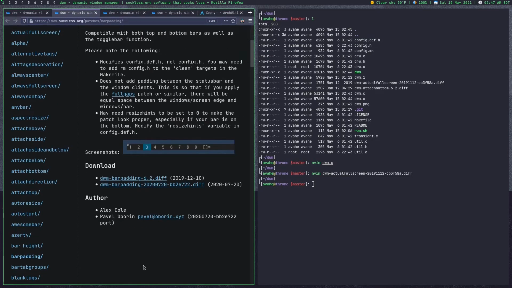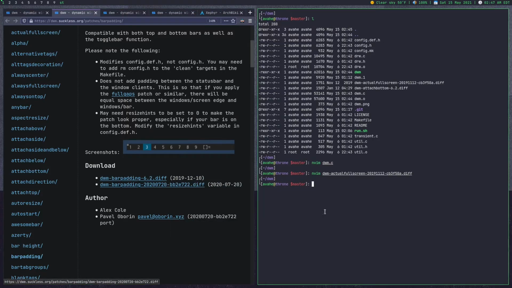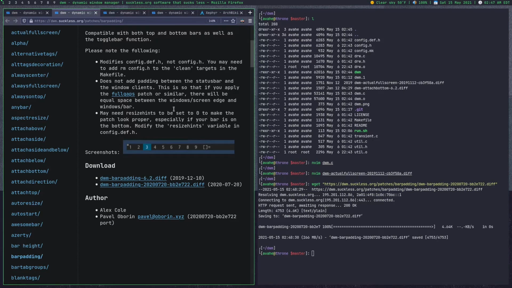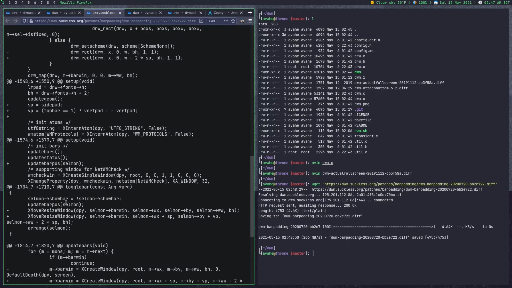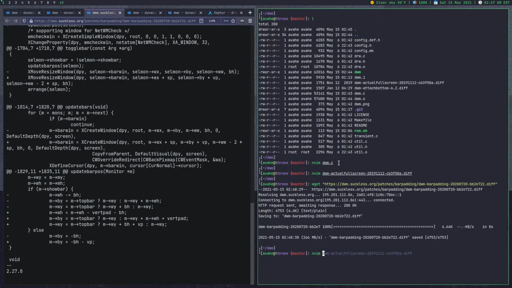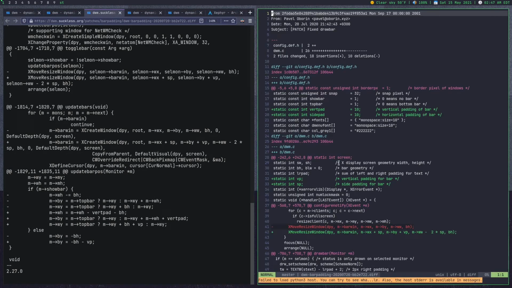I guess the last one we'll look at is bar padding. Oh, they actually put dates here. Nice, because these patch names mean absolutely nothing. Copy link. All right, let's wget this. You could just view it in your browser, but it's terrible. It's all black and white. I dislike it a lot. All right, bar padding.